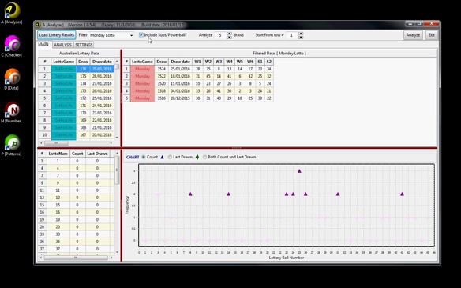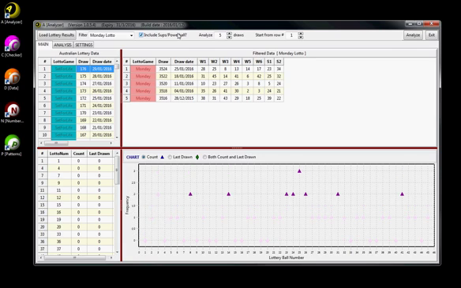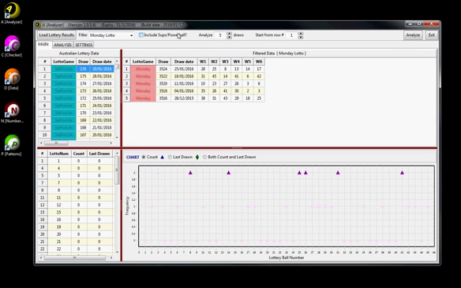In this case, we've still got the supplementaries on. We can turn them on or off by clicking here, and you can see that the table that we're looking at, the filter data for Monday lottery, either includes or excludes the supplementaries.